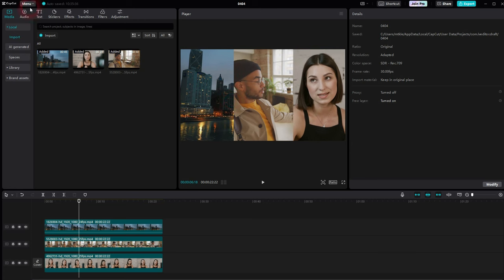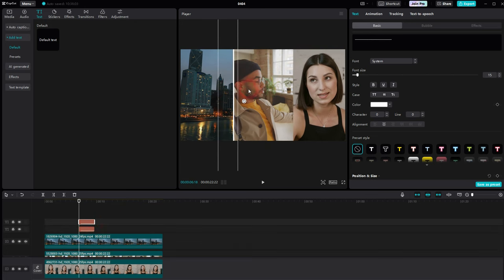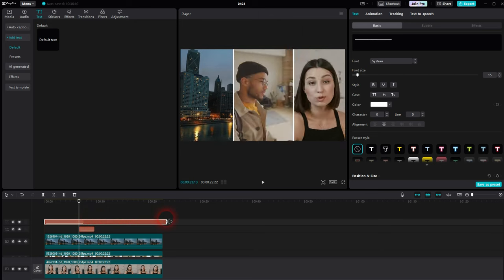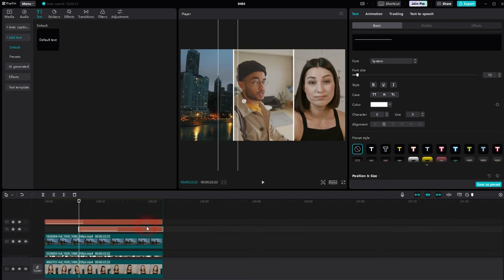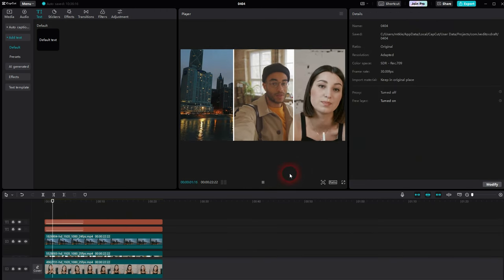And if you now want to have these separators between the clips, we just need two default text elements, underscores, rotate it 90 degrees, and drag it on top like this. Ctrl C, Ctrl V to copy paste. Position the second one and make both as long as your clips below. I'll play it and you can see this is how easy you can create these split screen effects.